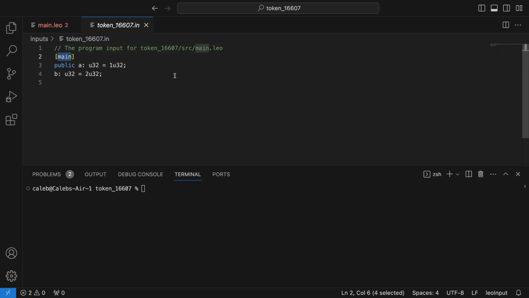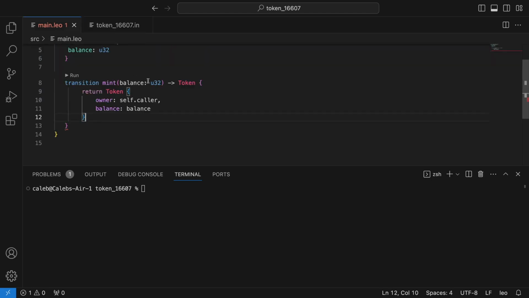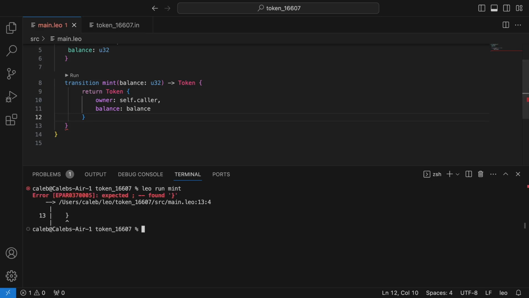So we're not going to have a main transition anymore. We'll have a mint transition, and we're only going to have one value here, and that value we'll just define as balance, which is of type U32, and we'll give it a value of 100. So that is how you can default to a certain input for this transition function if you don't provide one in the call from the terminal. So now you can just say Leo run mint, and I forgot a semicolon after this return, my bad.